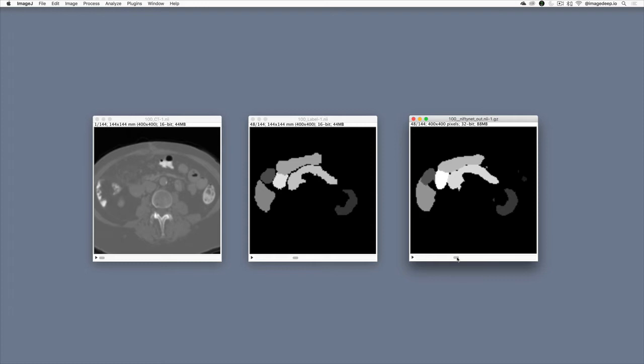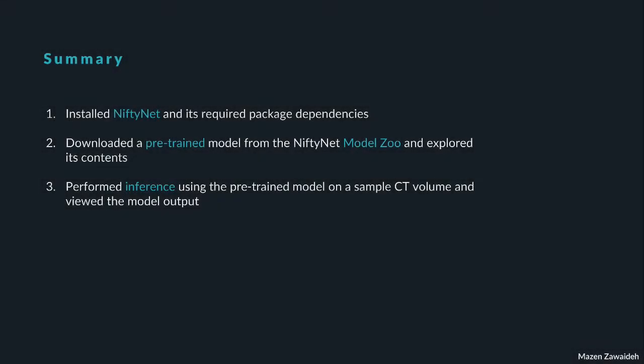So congratulations on running your first NiftyNet experiment, and let's recap. Let's summarize what we've done. We've installed NiftyNet and its required package dependencies. We've downloaded a pre-trained model from the NiftyNet Model Zoo and explored its content. And we've performed inference using a pre-trained model on a sample CT volume and viewed the model output.